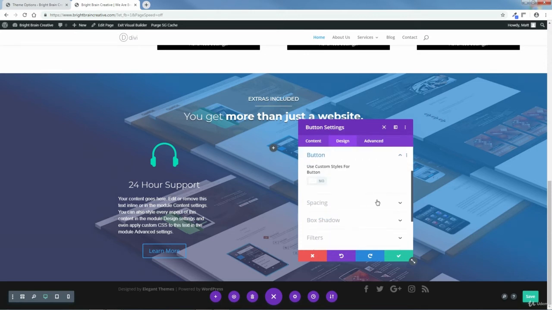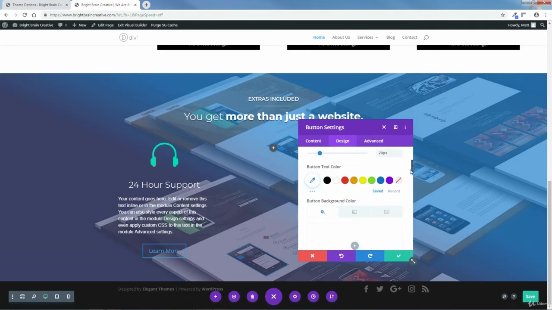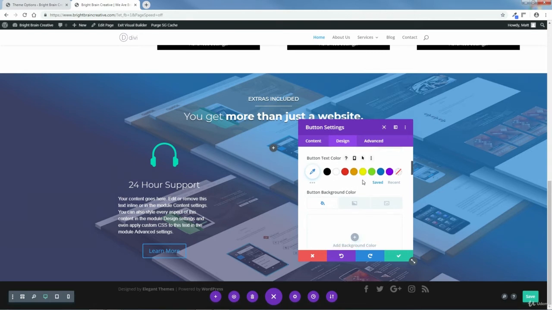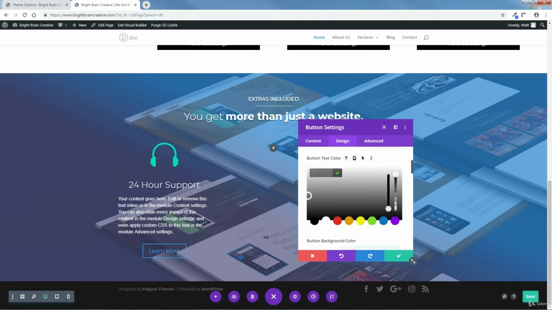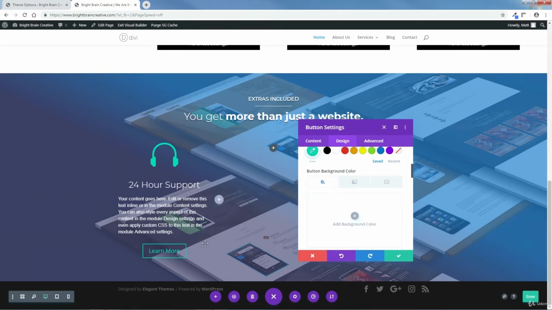Click Button. And I'm going to click Use Custom Styles for Button. I'm going to leave the button text size at 20. I'm going to change the button text color to match my icon. Click the green check mark. For the button background color, I don't want there to be any color until the person hovers over it.